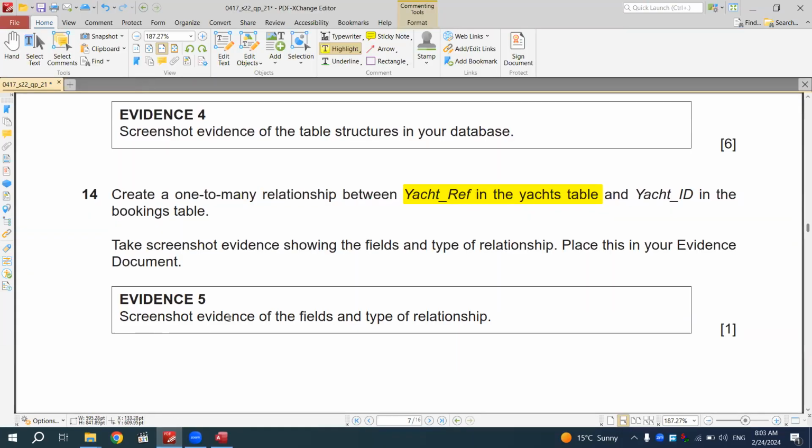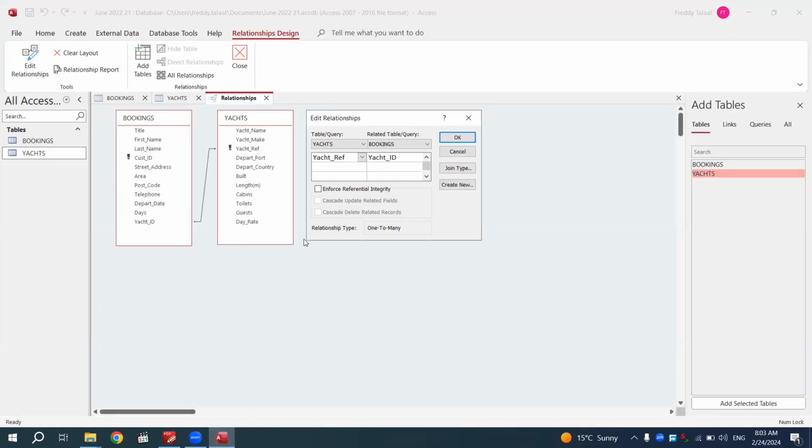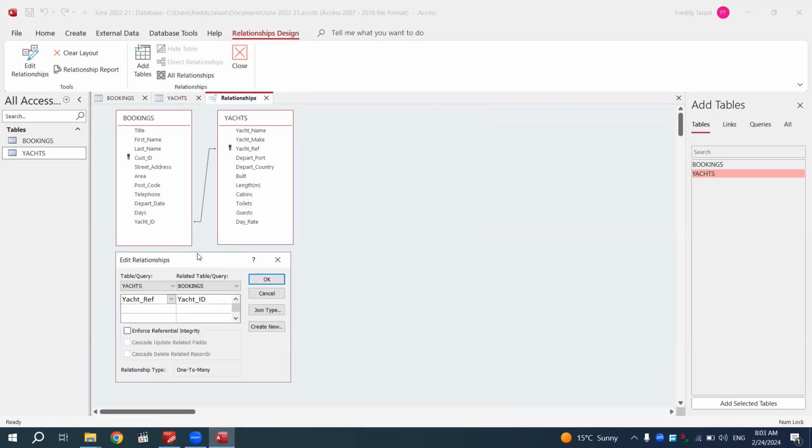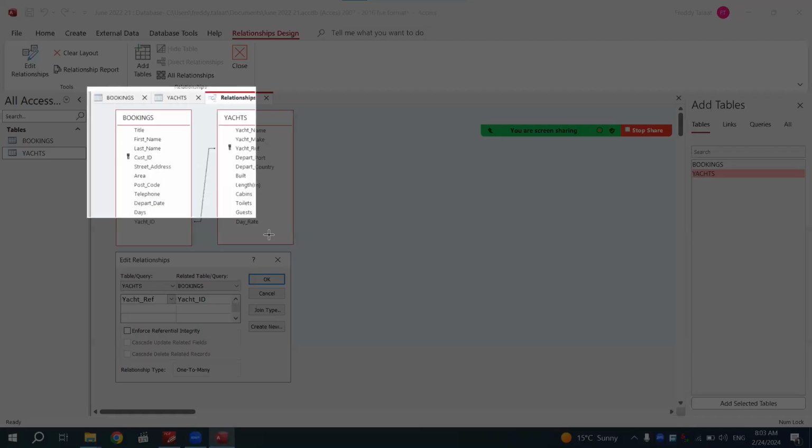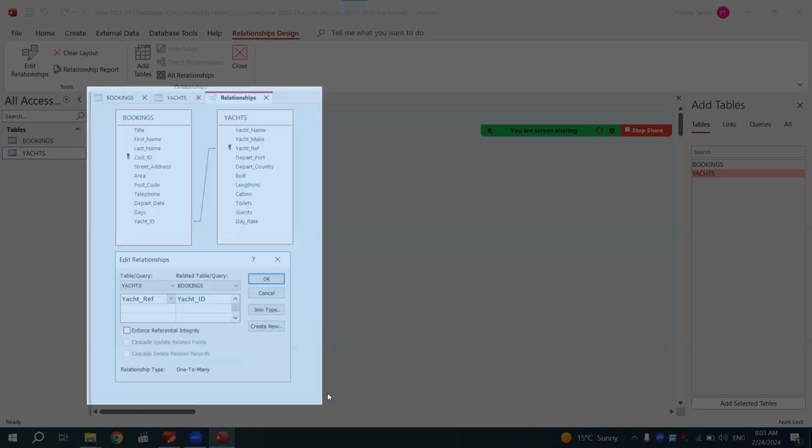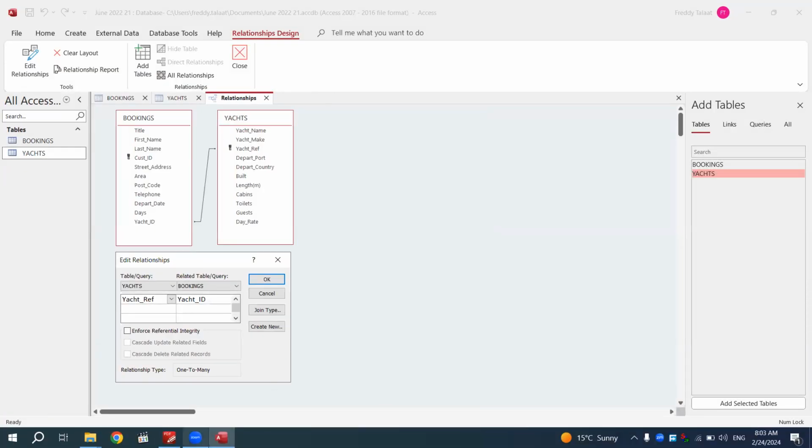Okay, because the next step is take a screenshot evidence of the fields and type of relation. Here, relation type, one to many, put it like that, or beneath each other. Press Windows, Shift, S for screenshot. That's how you take it. And then you press paste in the evidence document.